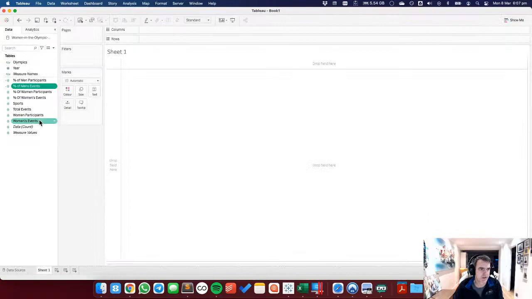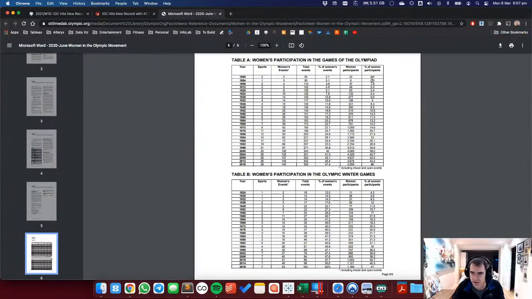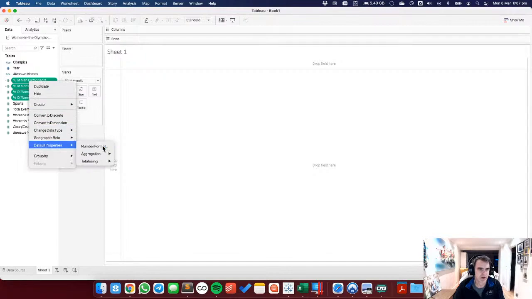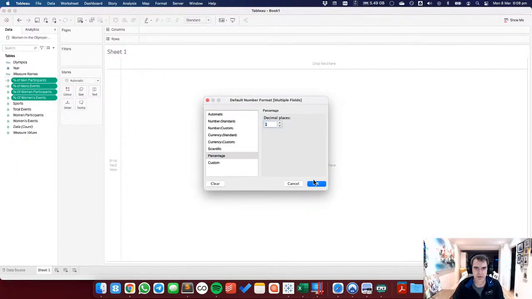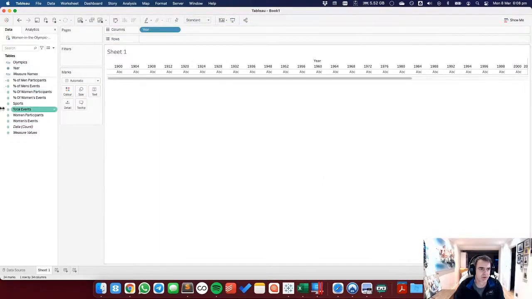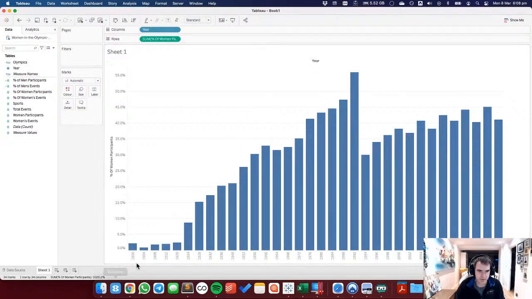All right, so let's go to the sheet here. The first thing I'm going to do is make sure all of these percentages, if I look back at the original document, it looks like they go down to 1 decimal place. So I'm going to set the default number format to be a percentage to 1 decimal. I like to do that just to get it out of the way right ahead. Okay, so let's start by taking a look. Maybe let's just do a simple line chart. So when I put the year field on the view, and let's say I just want to look at the percent of women participants, we can see we've got something like this, but we do have some missing data here.